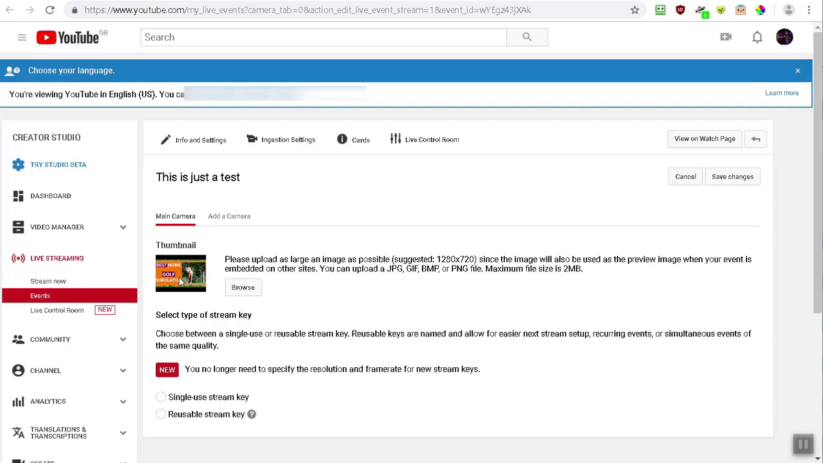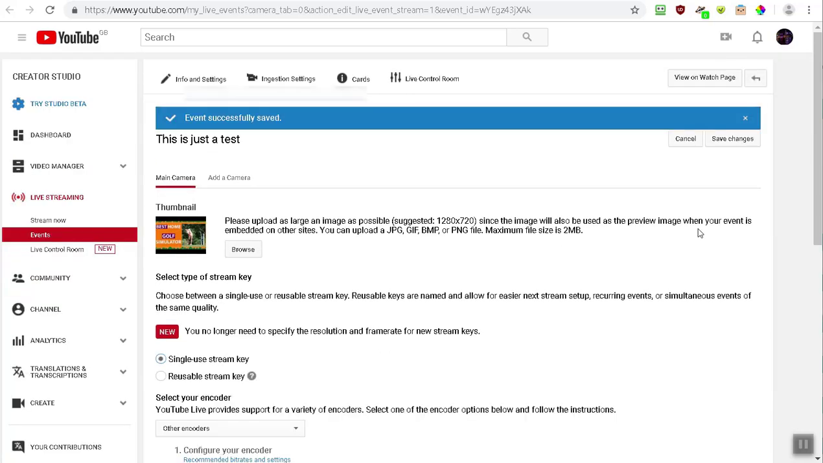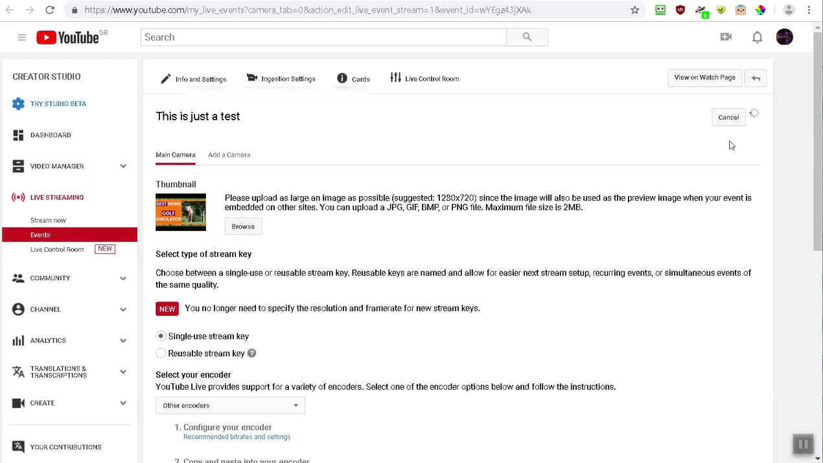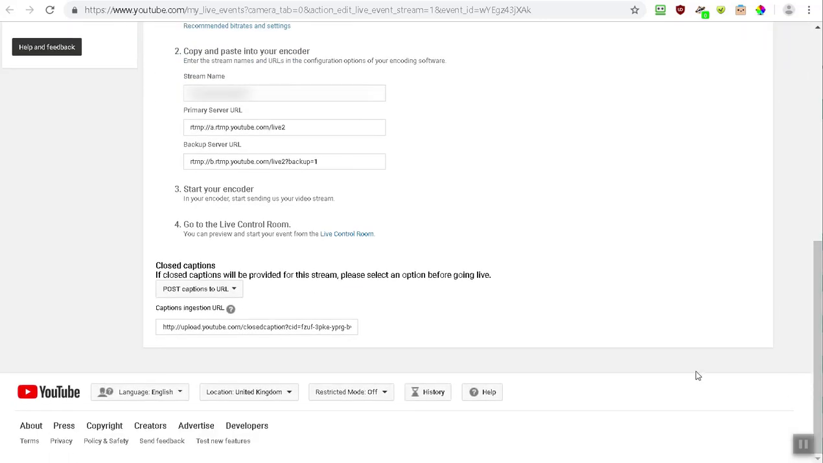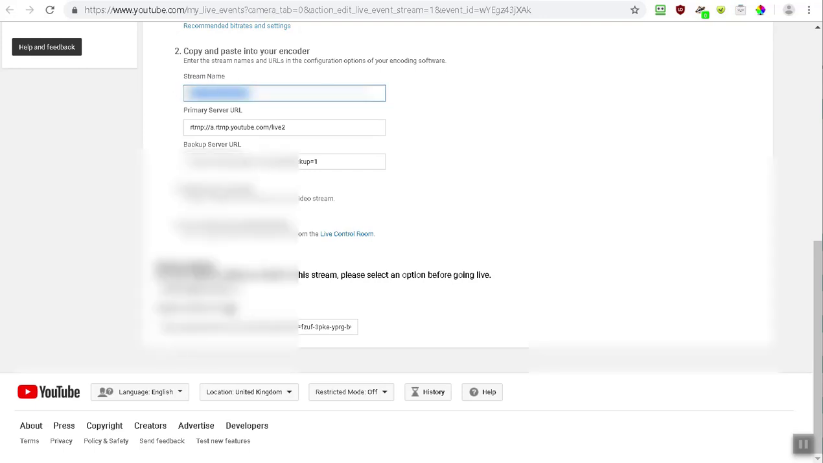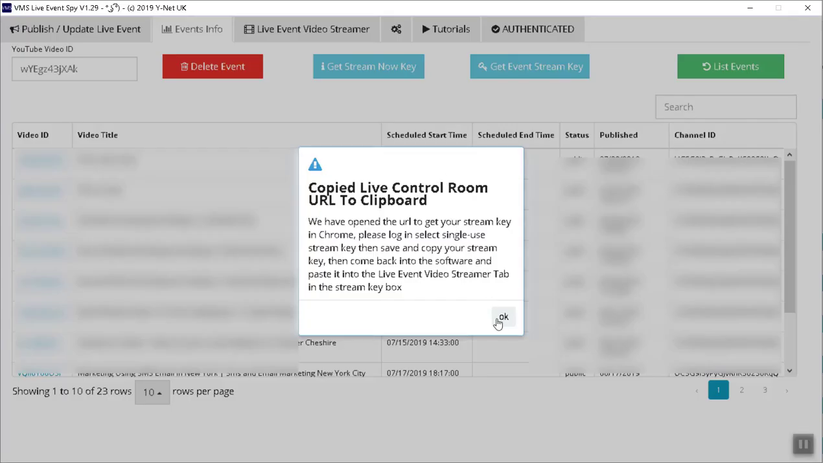There's the thumbnail by the way, you can see the thumbnail has changed, it's probably just cached with my ISP. So once you come to this page you want to click single use stream key, and then click save, and then scroll down so you can get your stream key and that stream name. That's what we want, so we'll copy that. Then we'll go back into the software. You can read that, it tells you what I've just done basically.